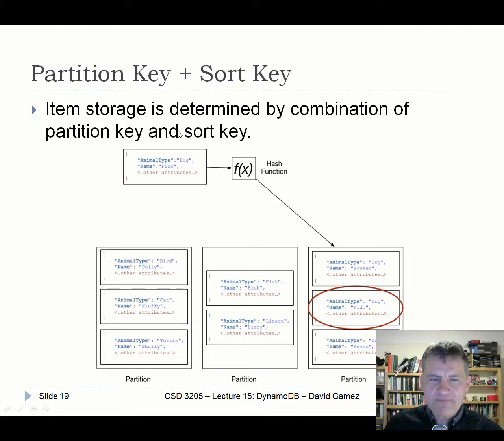Now partition and sort key, it does a combination of two hashes. It does one hash on dog, the partition key, which will take it to here, and then does another hash operation to store it and uniquely identify the record as well. So it hashes dog and Fido together, so to speak. One hash to put it in here, a second hash to put it in a place in here, and that enables us to specify a unique location to store this document.